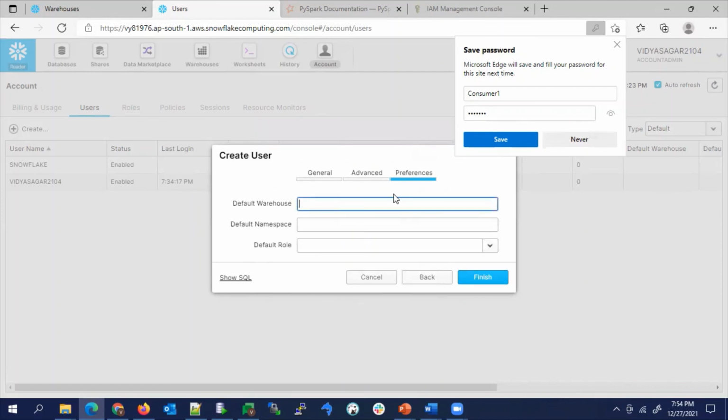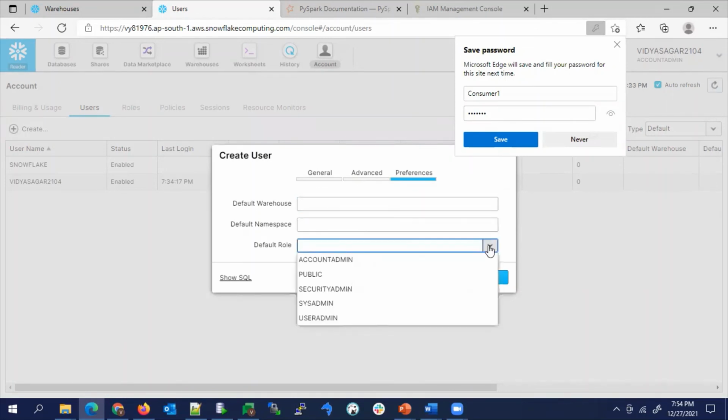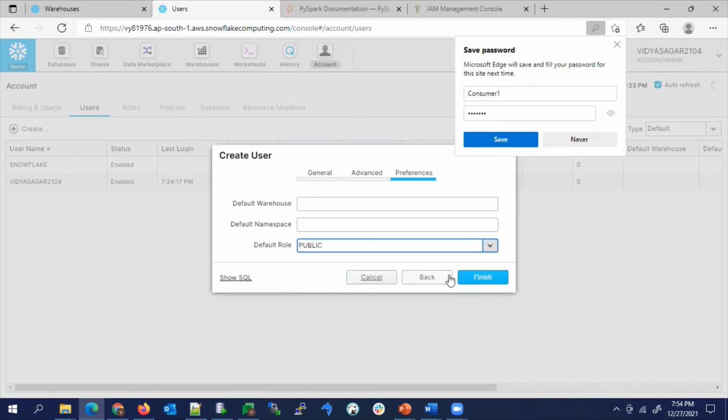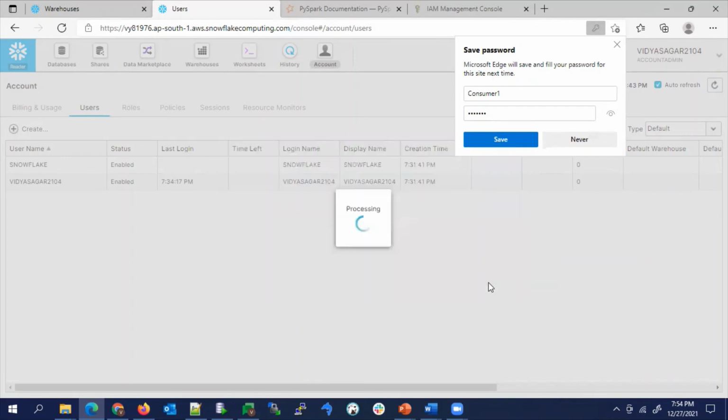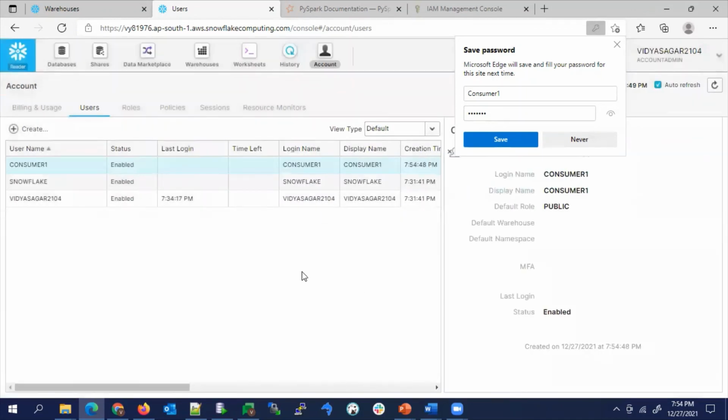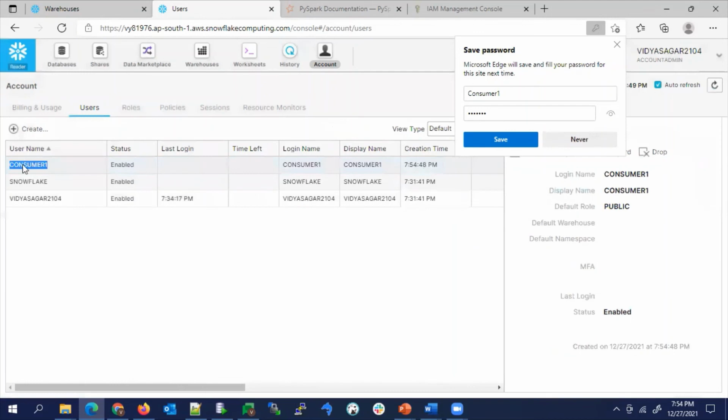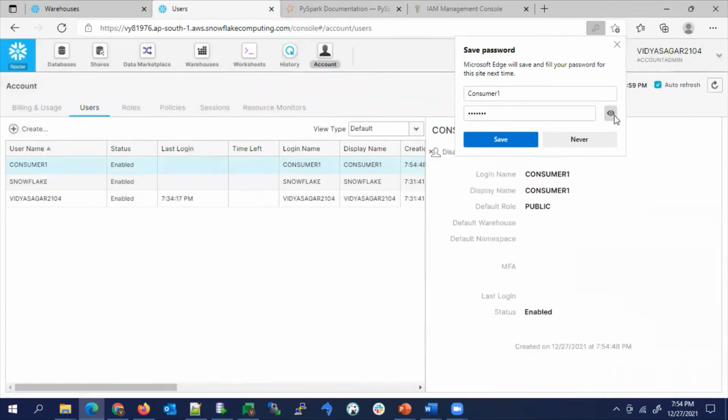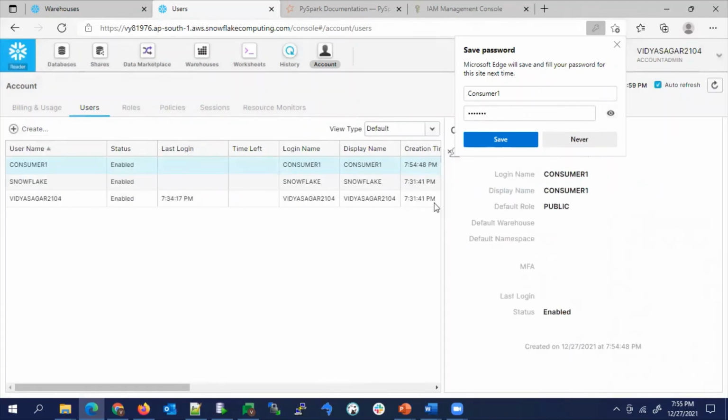Here I can give the privileges. What is the warehouse? What is the role he is going to play? If I give account admin, he will become account admin. But he is just a public user, so I am giving him a public account. He doesn't have to change anything. He just has to execute. For that, I am giving a public role. So now the consumer one user has been created, and the password is test123.